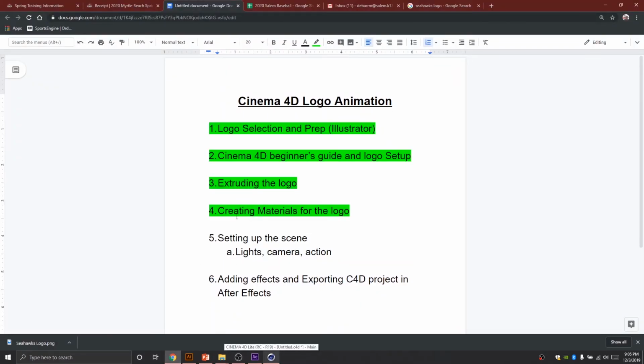Okay, we are going to continue on with setting up the scene. We're going to add some lights, add a camera, and then some animation, whether we animate the camera or the logo or whatever.